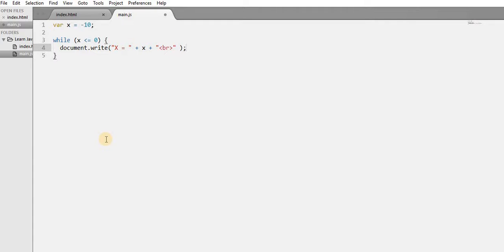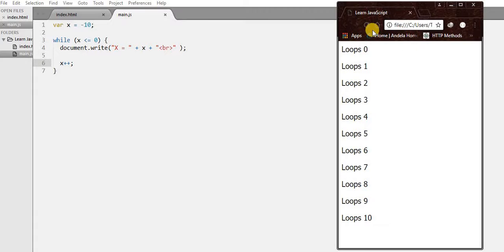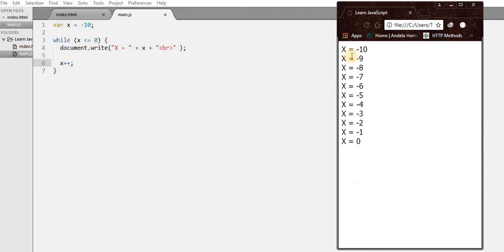So we say document.write x is equal to the value x here, and we break this line. So I can now come down here and write my increment. So I say x++, and make sure you close it. So once you save this now and you refresh this in our web browser, what do you have? You say x is equal to -10, x is equal to -9, x is equal to -8, down to 0.